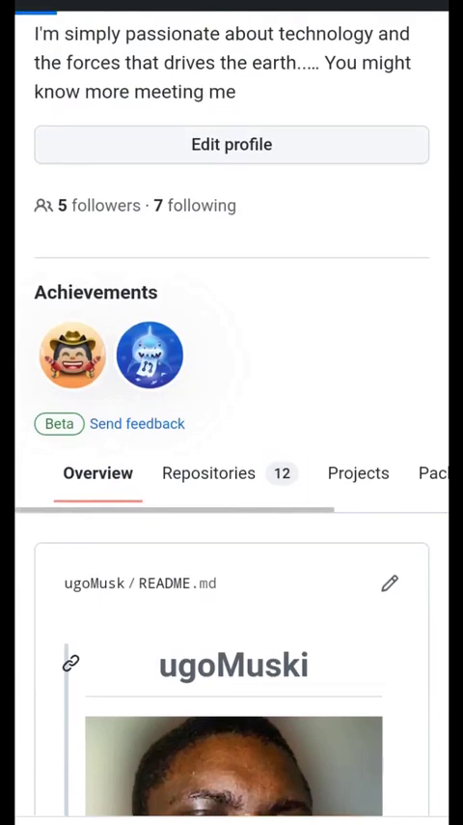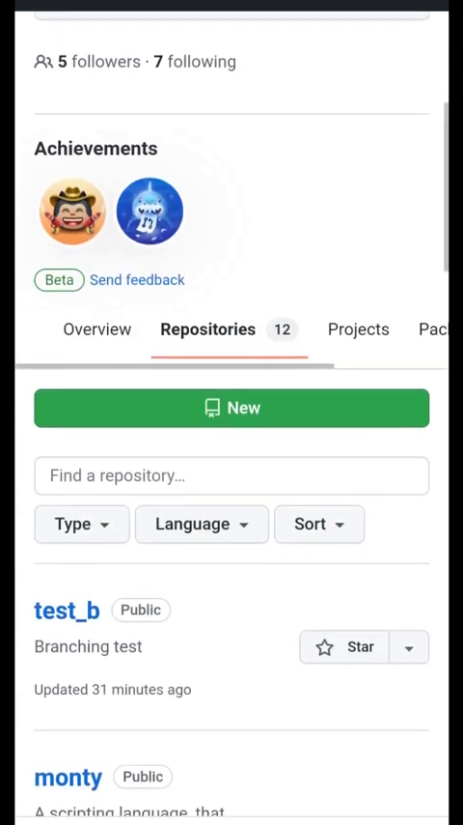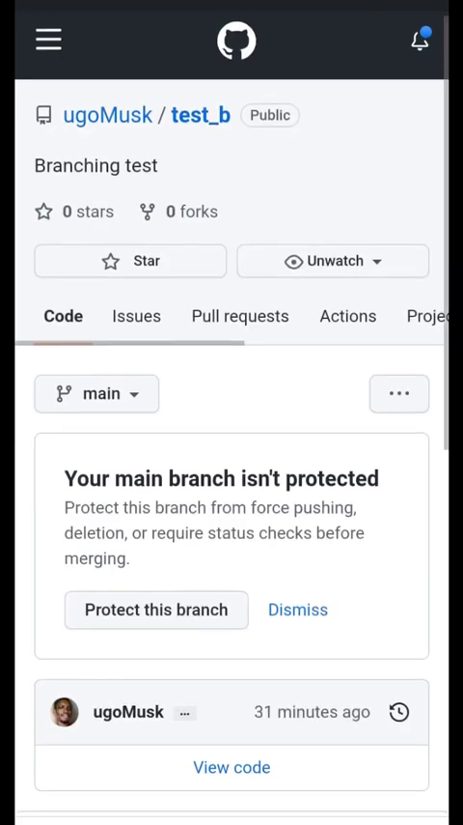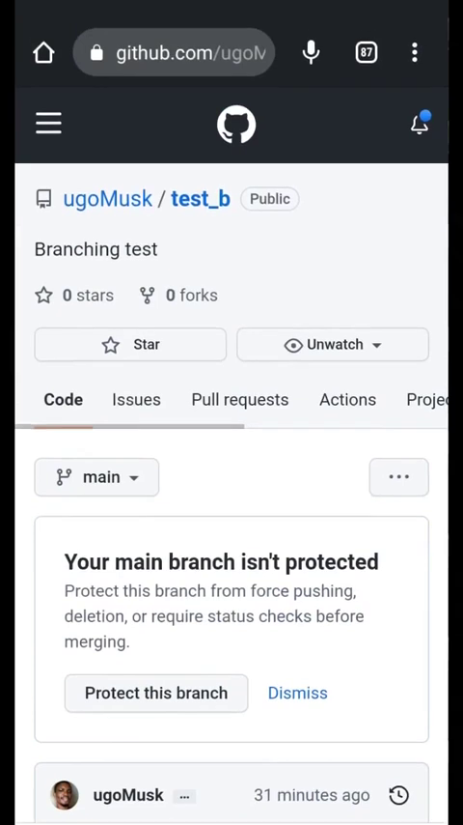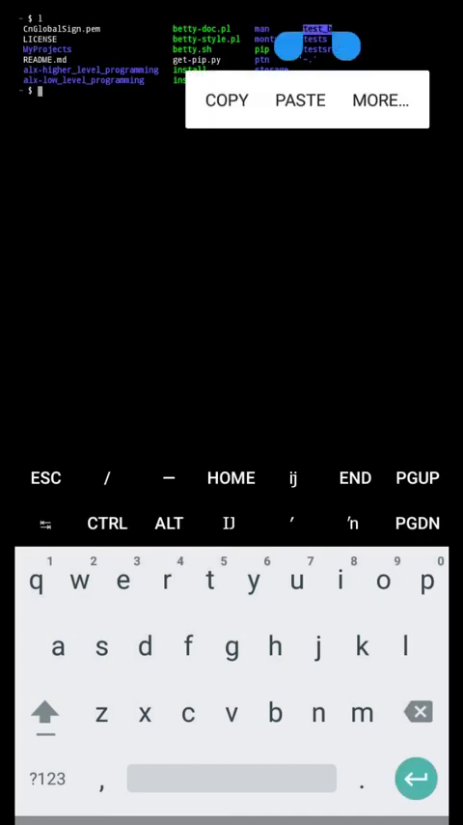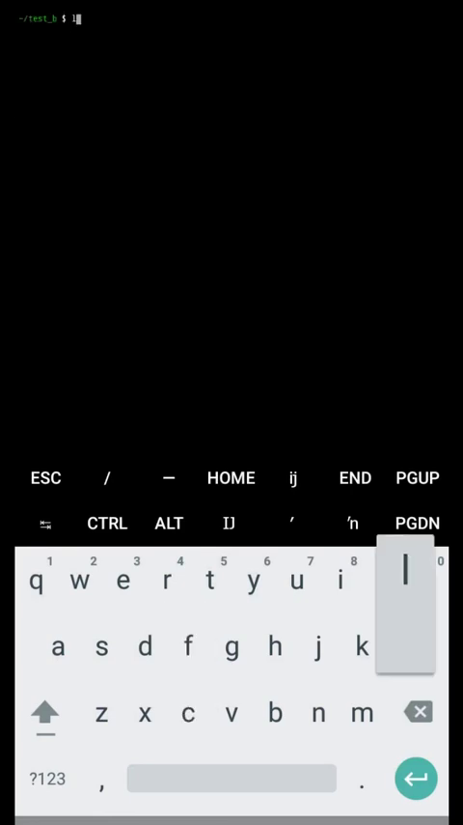On my GitHub account, I have already created a test repository for the purpose of this video. I named it test_b. This is where it lives. So let's move to the terminal and go into the test_b repository to see what we have in there. cd into test_b. In here we have a README file and an empty folder. Our concern will be the README file.